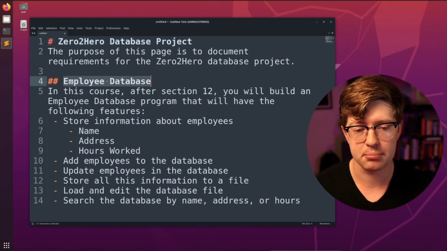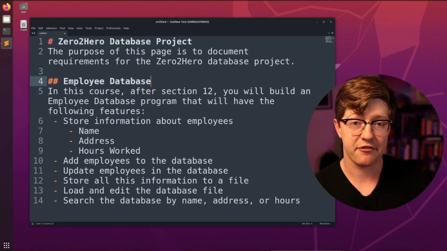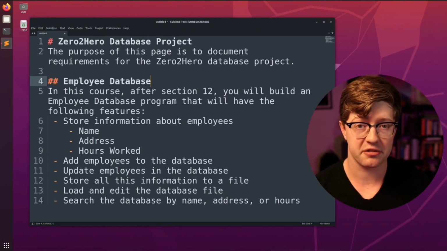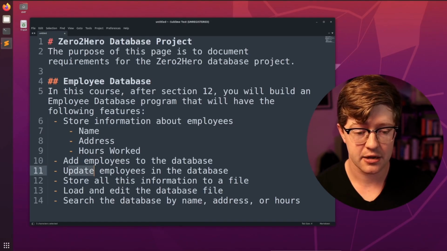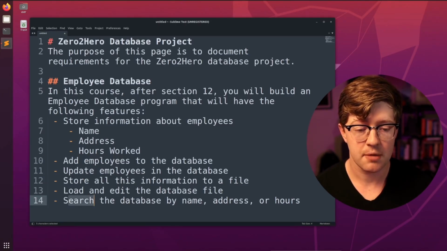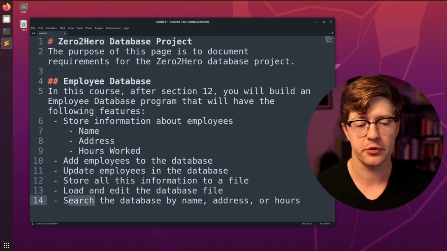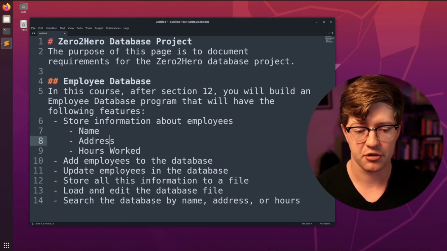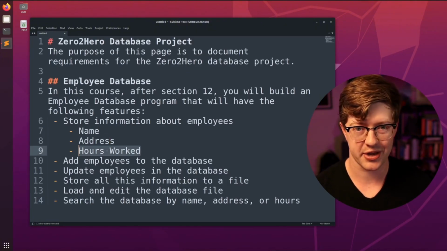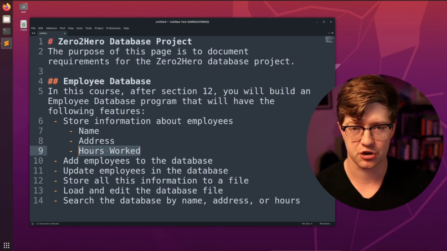We're going to create an employee database that will take a file that is a database structure and allow us to add, update, store, and search. So add, update, store, and search employee information. And the information is going to be an employee structure that is the name of the employee, their address, their hours worked, and maybe we can write it so that we can add additional information to that structure as our project grows.